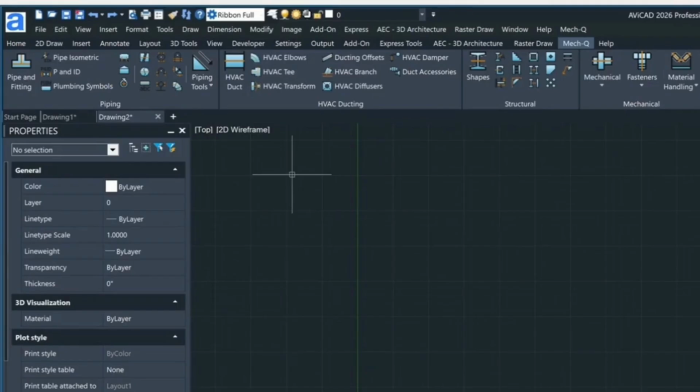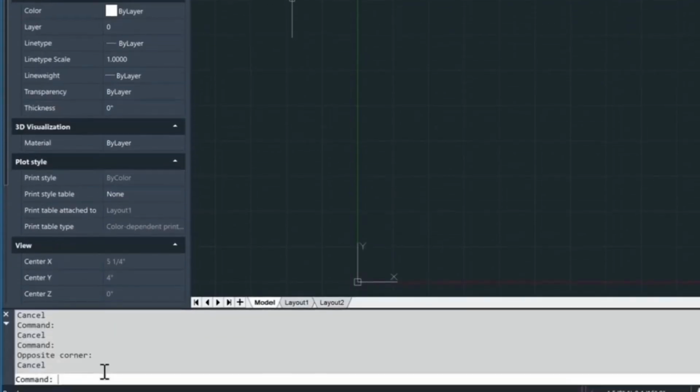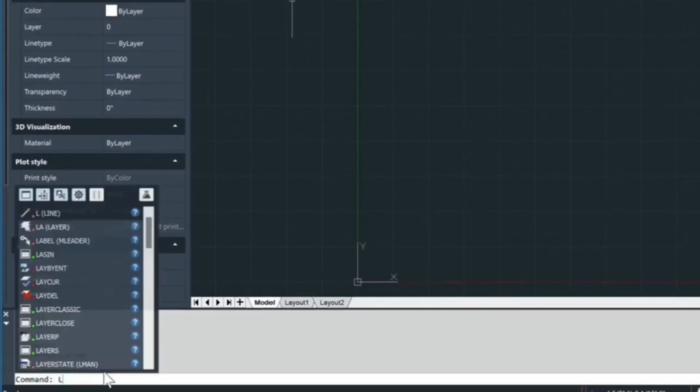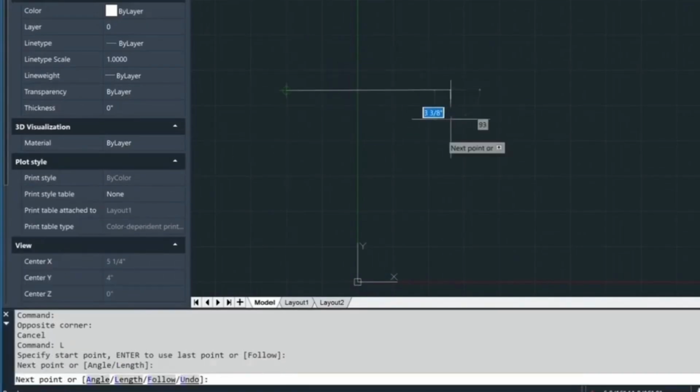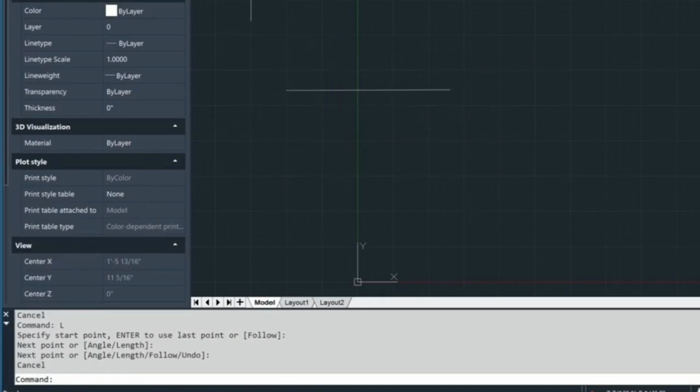So, for example, if I wanted to access the line command, you can see it here on the list, and it's just a matter of selecting it and then drawing your line. That's a real simple example.